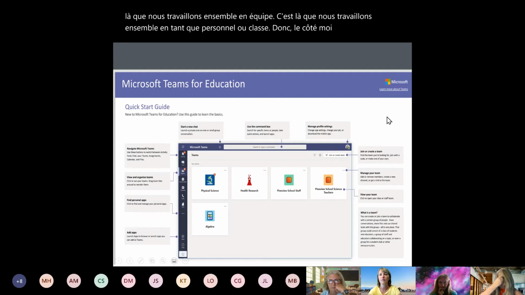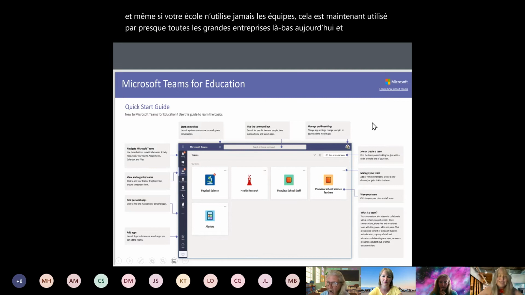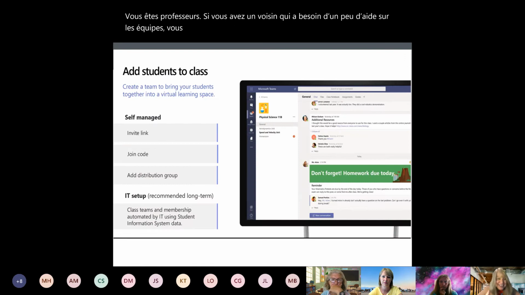And even if your school never uses Teams, this is now being used by almost every major business out there today, and even small businesses. You guys, as teachers, if you have a neighbor who needs a little assistance on Teams, you could say, I've worked in it a little bit.